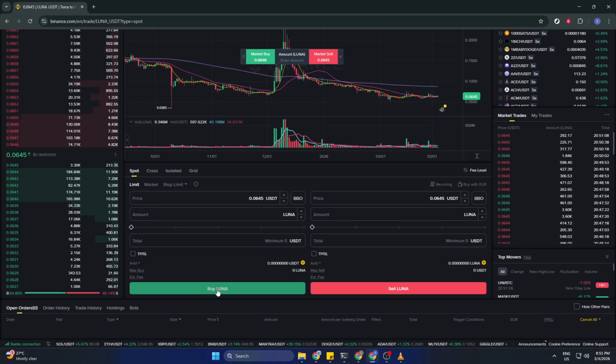Here, the price chart shows recent movements. The order book displays current buy and sell interest, and the recent trades panel gives a live snapshot of activity. Take a moment to orient yourself and get a feel for the current price and liquidity before placing any order.